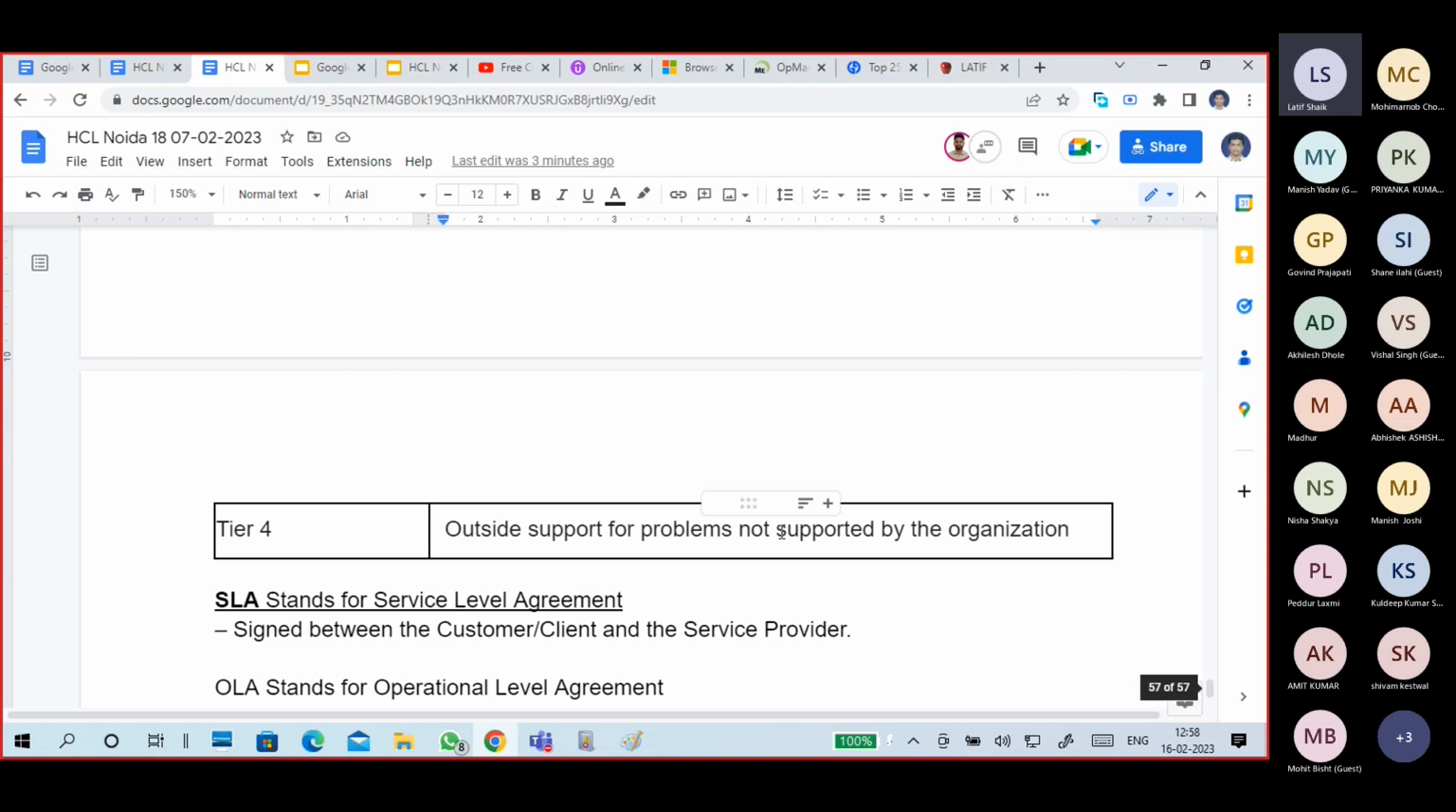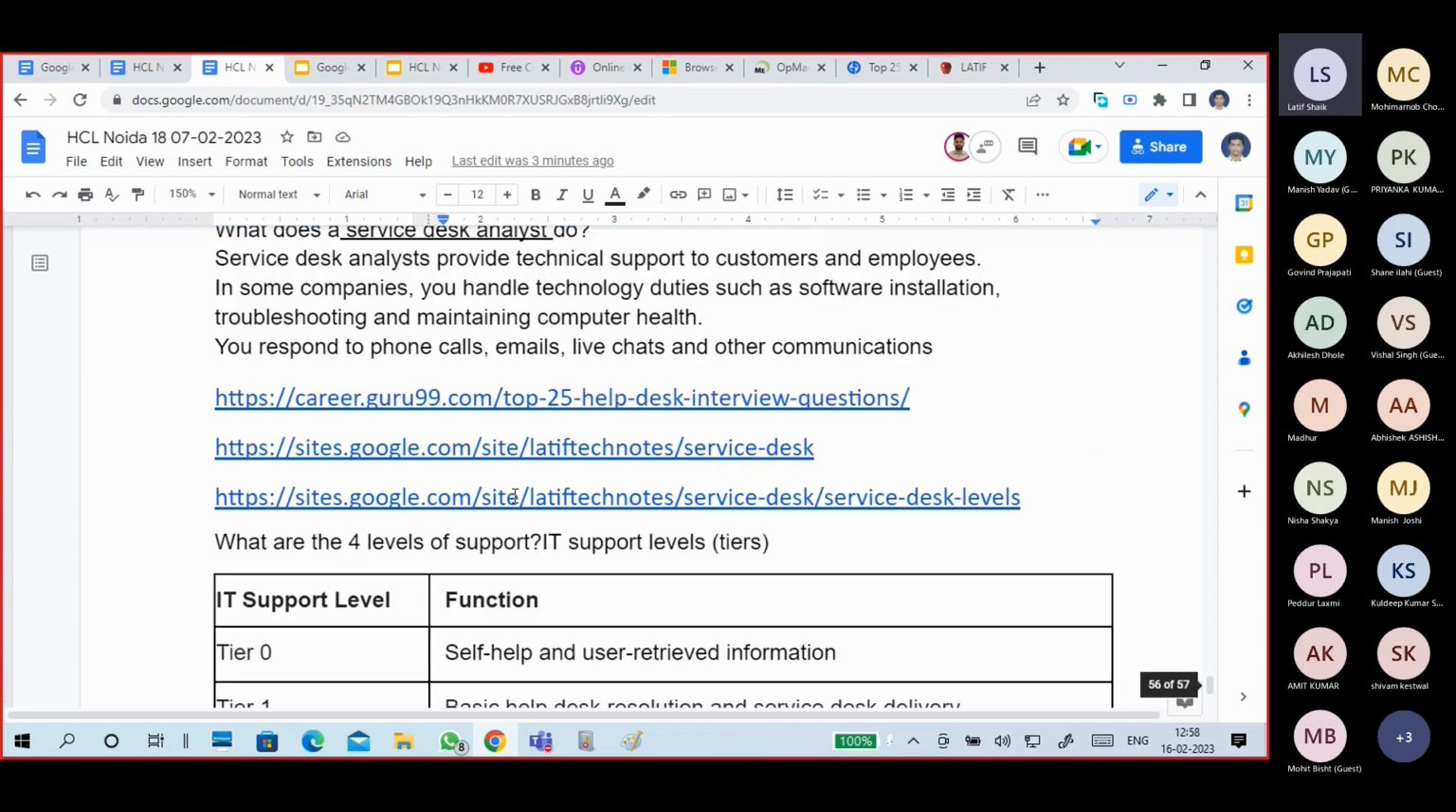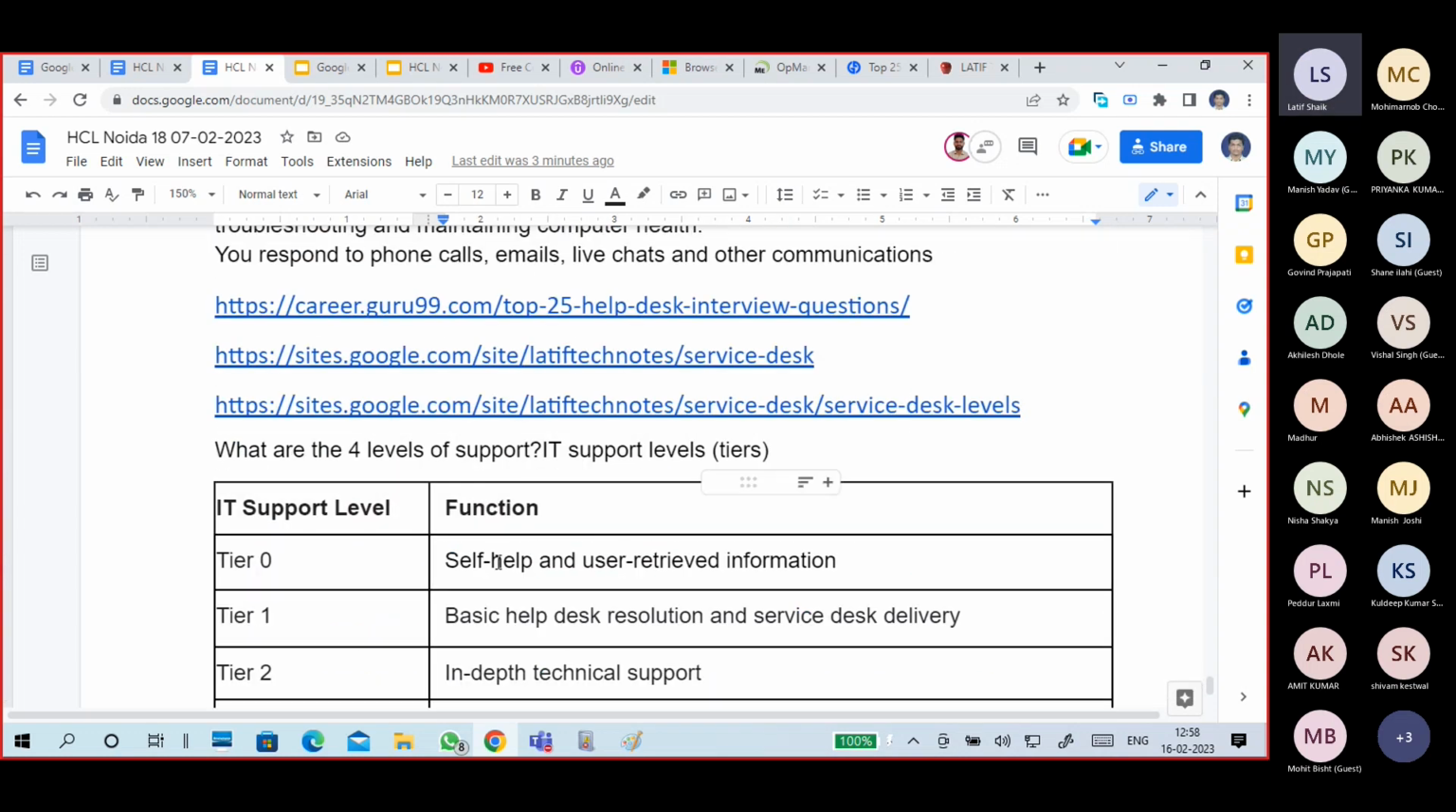Level 4 does not belong to any organization, it is outside of the organization. Some people have a lot of knowledge on different types of projects in data centers and all infrastructure related. What they do is give guidelines to multiple companies. They are just like consultants. Okay, so this is about another one.